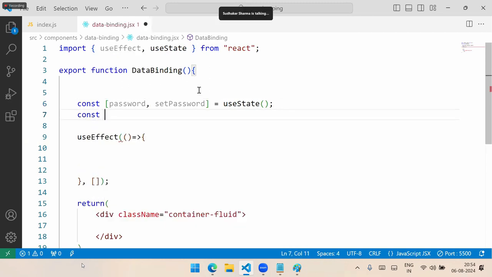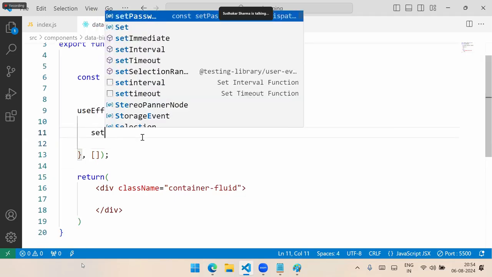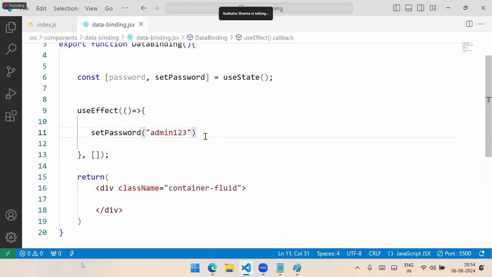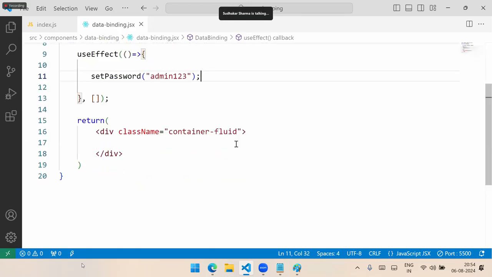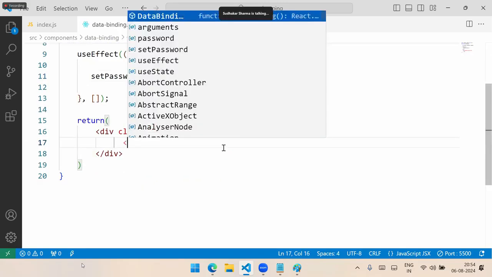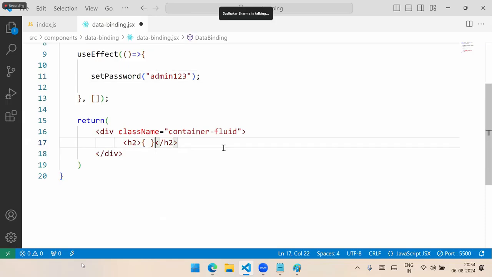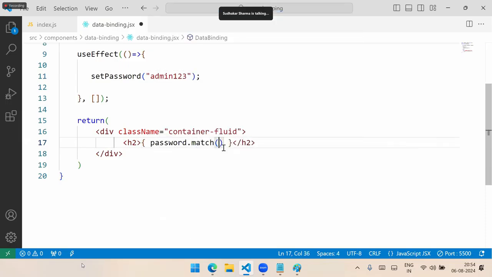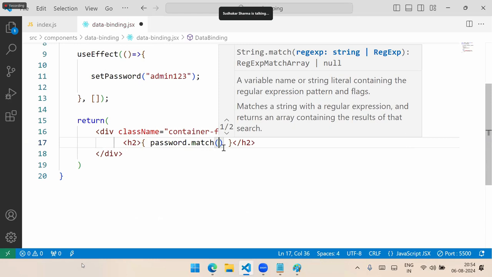So we need to verify. That means we can directly verify in the pattern itself. So what we will do is setPassword, setPassword is some admin123, something like this we are giving. So that is the password. And what we are doing here is verifying. That means I just give a binding expression here. What is that? password.match, password is matching with a regular expression. What is our regular expression?